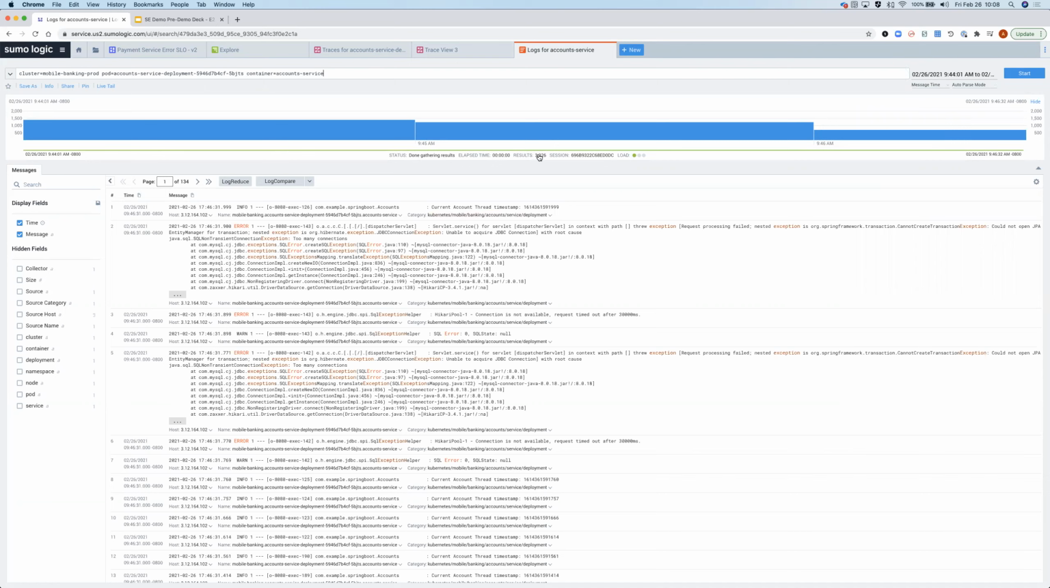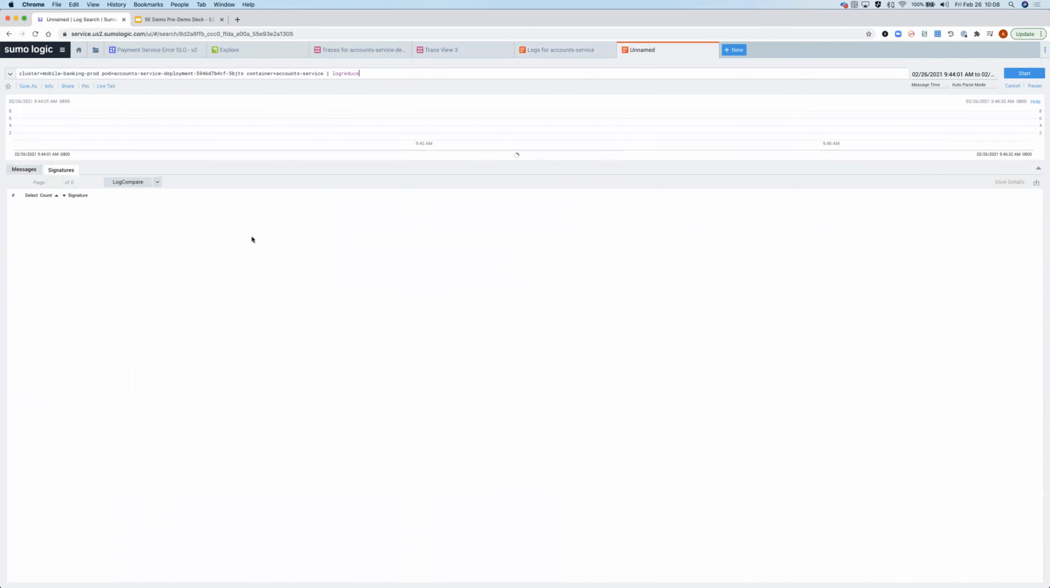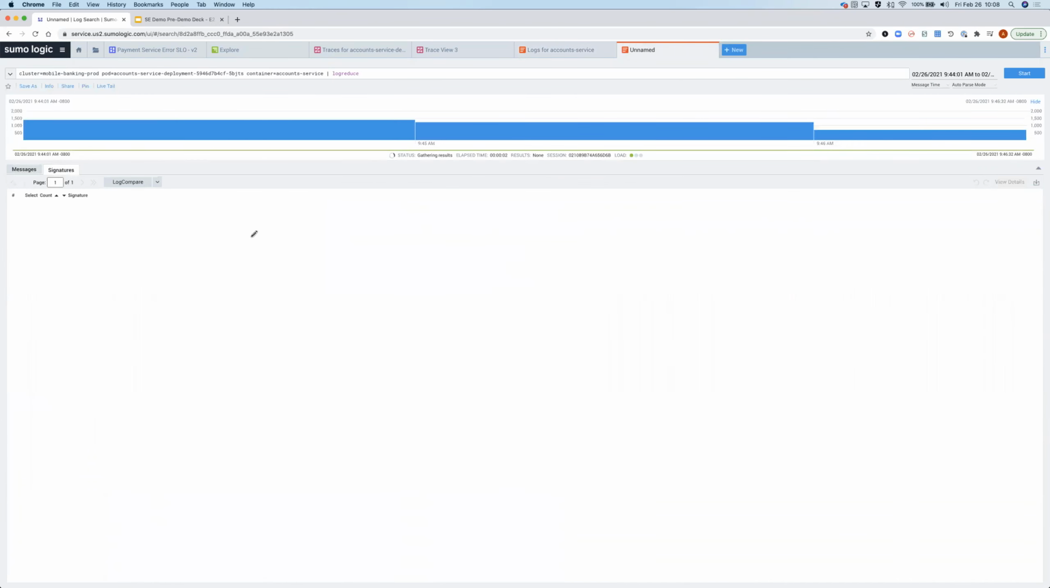And you can see we still have 3,300 messages. That's a lot of messages to manually parse. That's where with Sumo, you can press log reduce, and that'll compile down those 3,000 messages into 14 to 15 signatures that we can very, very quickly glance through and understand.